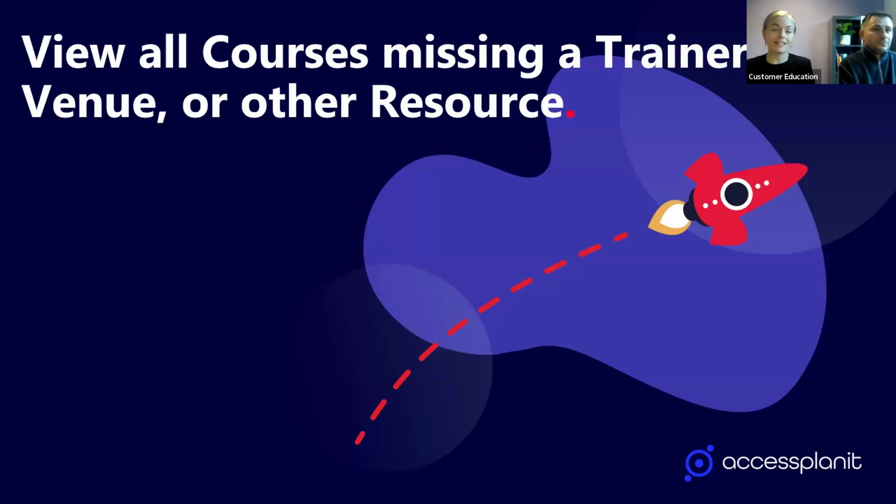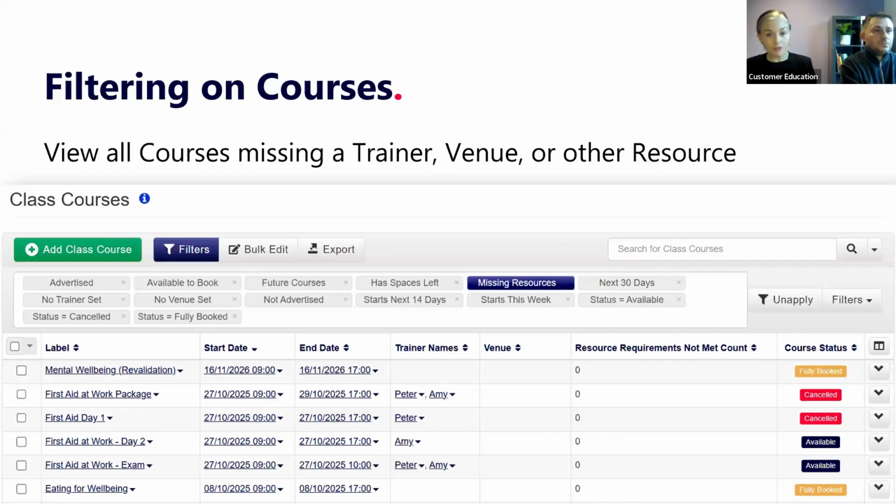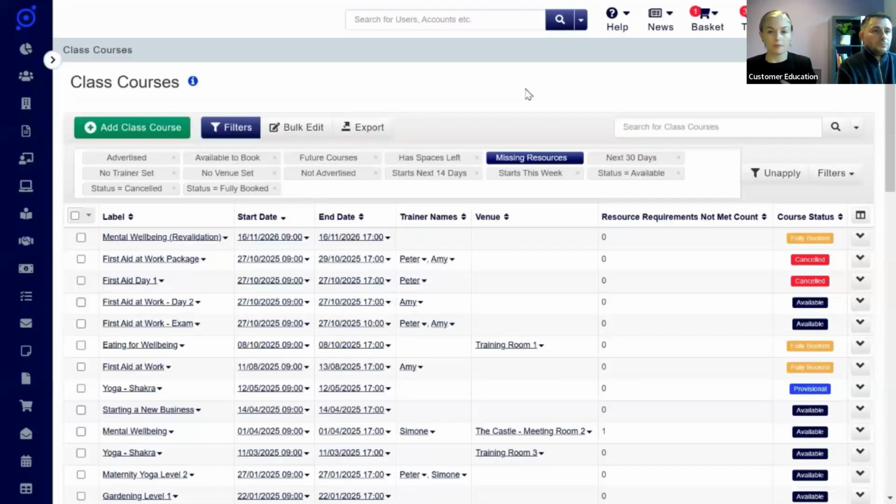Okay, this next one's really handy if you're responsible for your upcoming courses having a trainer, venue, and any other resources that they might need to run. So you can always combine this filter as well with courses running in the next 30 days, for example. It would give you that go-to list of all your upcoming courses that are missing a key resource that they need to run. So we've called this one missing resources, and it checks a few different resource settings on your courses.